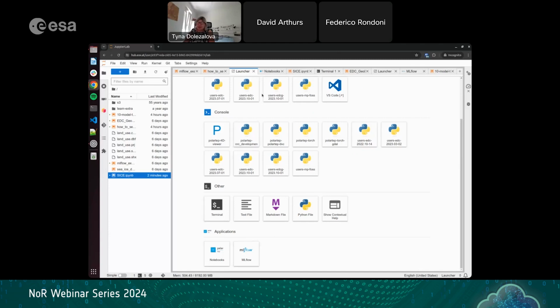Perfect. Both tools are very handy when you are building your machine learning workflows, because MLflow starts with the tracking of all the experiments and DVC comes handy when you need to track your datasets. And PolarTep also allows you to display and visualize the data, which is something we covered in the previous webinar, so I will not go into much detail this time. Let's start with the actual DVC.